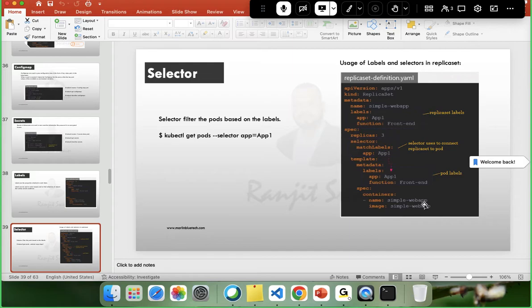If you see this configuration file, here we have created a replica set. If you see the kind, we have created a replica set over here. And this replica set, the labels, if you see here, I've given app one, again front end. In the specifications, we have given a selector option here.